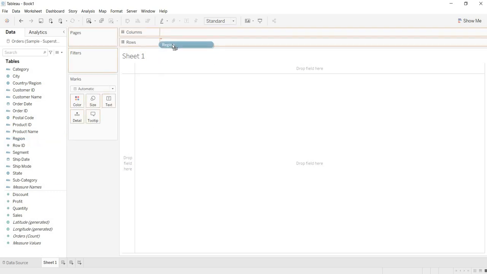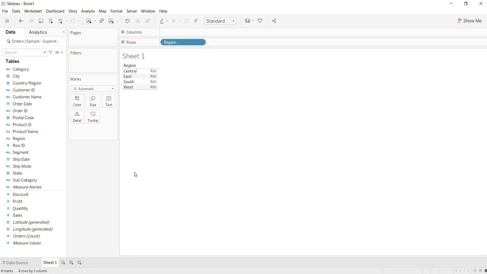But to get the best output, I am dragging this to the row shelf. Either column shelf or row shelf. If you want your headers in the form of rows, then you can drop it in the row shelf. If you want them in column manner, then drop it in the columns. Now I'm keeping it in rows. Now we are bringing sales here.